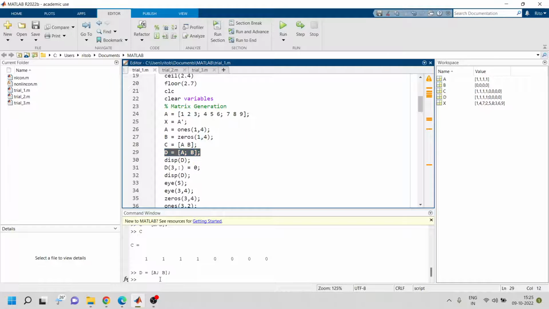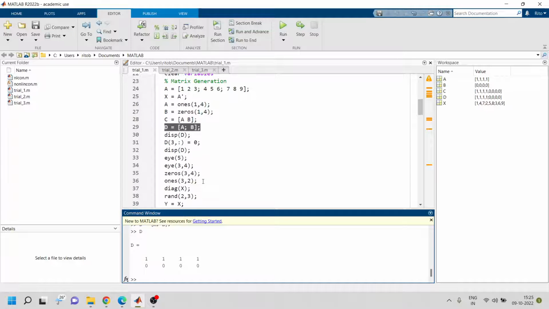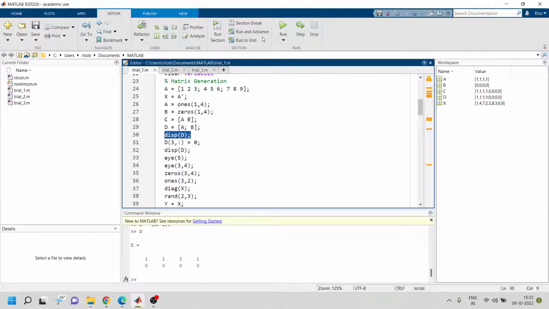So if I now write D, the first row is all ones, and the second row, since you put that semicolon, will be all zeros. This display function can also display D. Yes, display D gives you that D matrix itself.